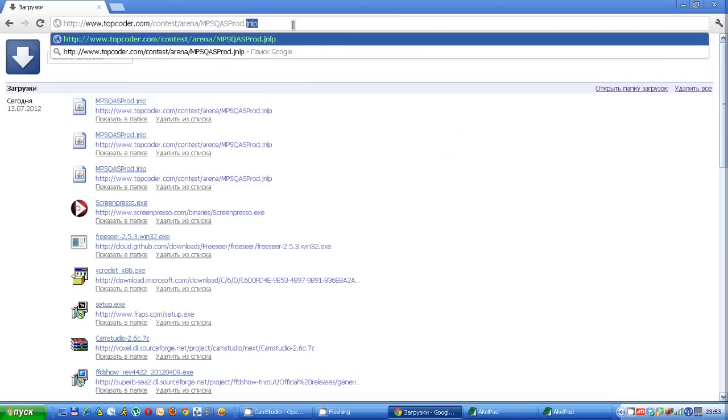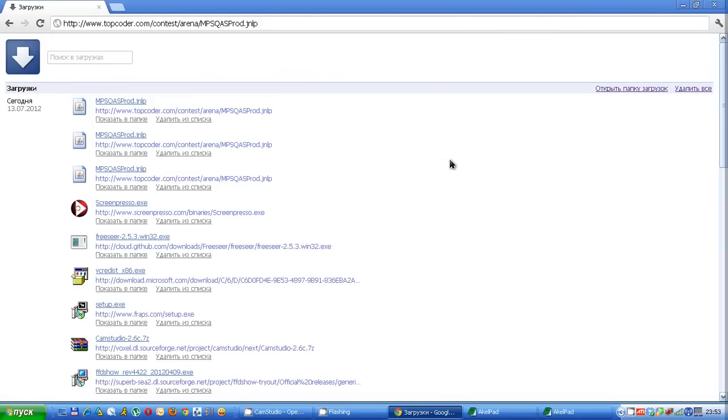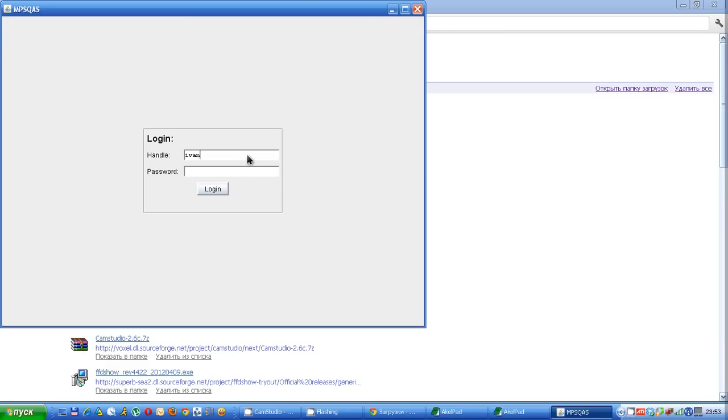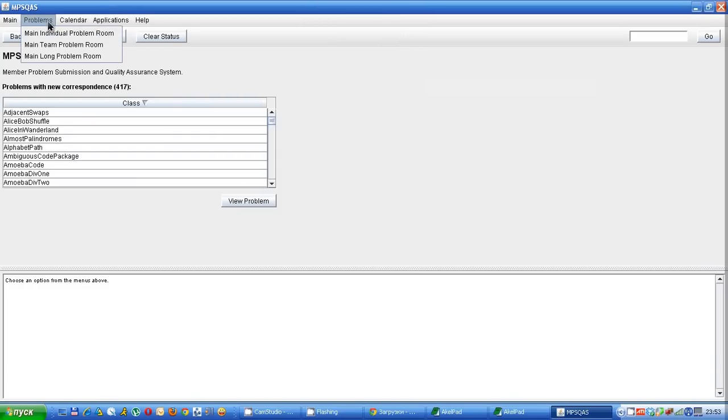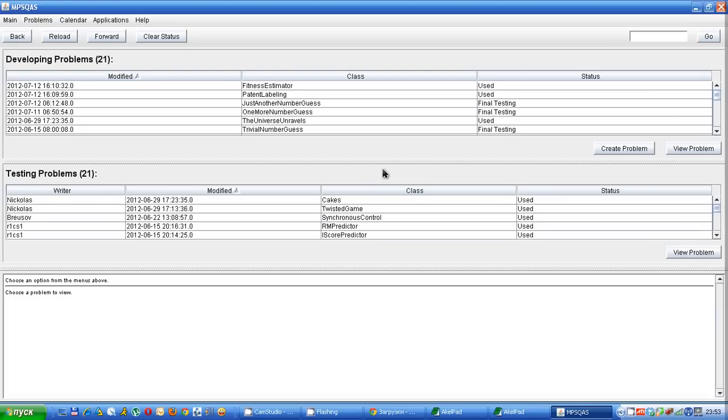This is the URL to launch this tool. Okay, let's launch it. Now I log in using my non-admin handle. Okay, done. Now I go to Problems, Main Loan Problem Room. Here I press Create Problem.